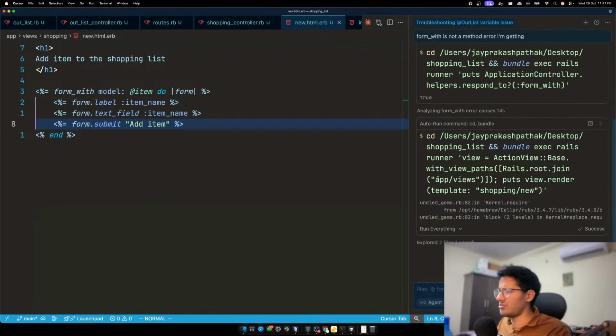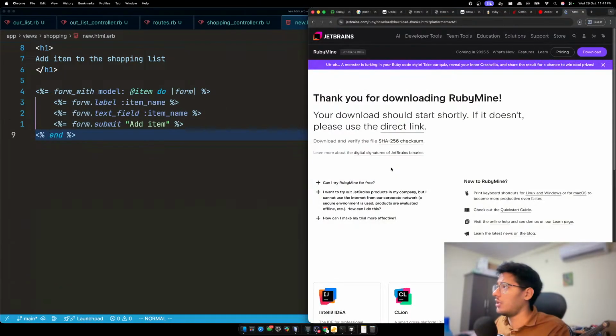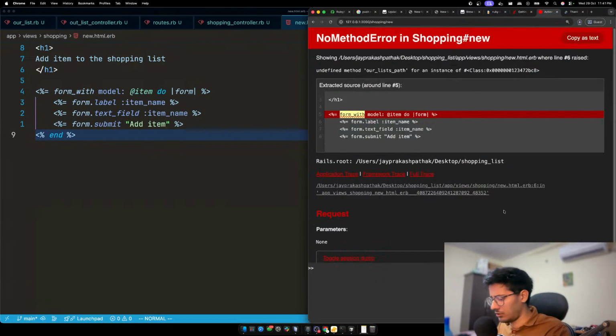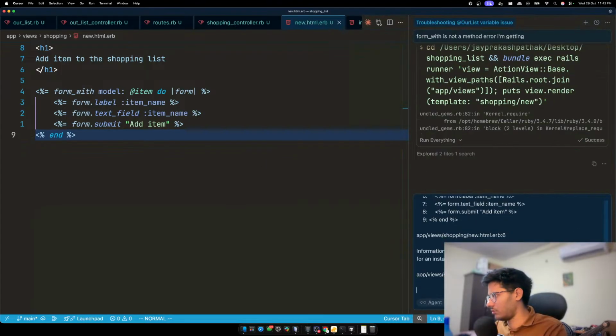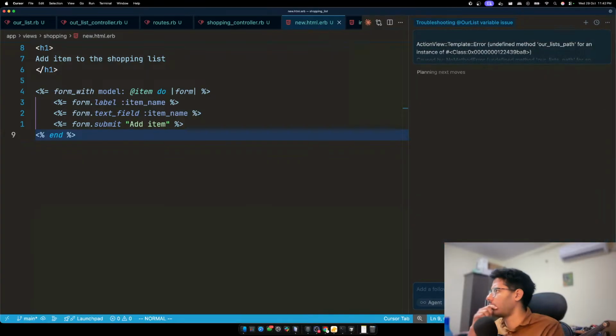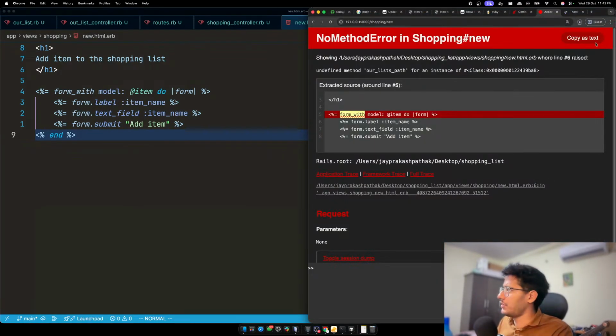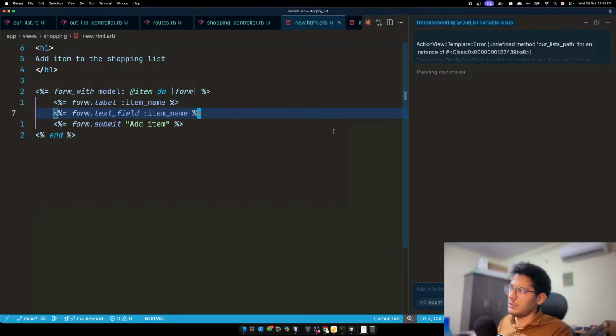It's saying, stop it, bro. It's overthinking, I guess. Let's see what the error is. Let's refresh this. Form with our list path of an instance, undefined method. Copy as text. This is the issue. That was cool, like copy as text. You know, this feels like this framework is created by a developer. That's the best point. And all two of you watching, what's up? How are you?